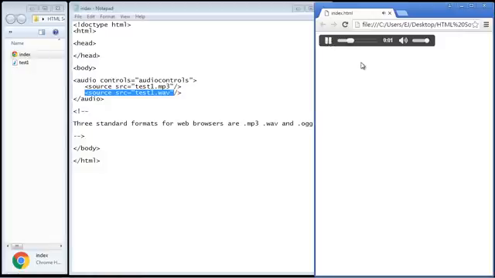This is an audio test for our test1.mp3.